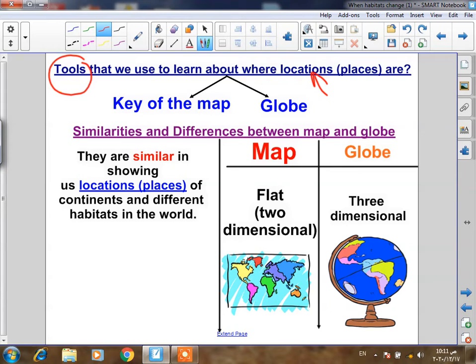We have two tools. Number one, key of the map. Number two, globe. Now the similarities and the differences between map and the globe. I wanted to see what the similarities are between map and the globe. They are similar in what? Both map and the globe show us places of continents.